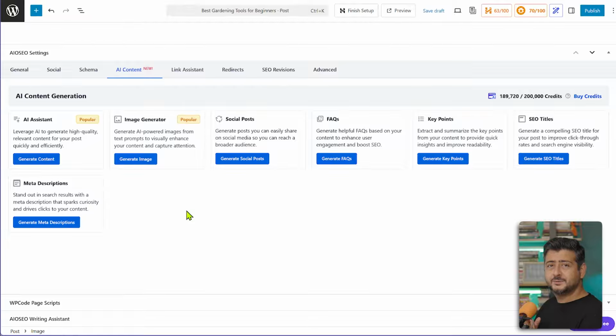The social post is my favorite feature because if you create a blog post and then you think, oh, now I have to write an email as well, I have to write an X post, I have to write a post for LinkedIn as well. All that can be done right here inside All in One SEO, right? You can create FAQs, which help you in double ways. I'll show you how. You can extract key points, which is great for SEO and LLM visibility. So that's a key feature you should be adding to all your blog posts, and you can use it on existing blog posts as well. You have SEO titles and meta descriptions.